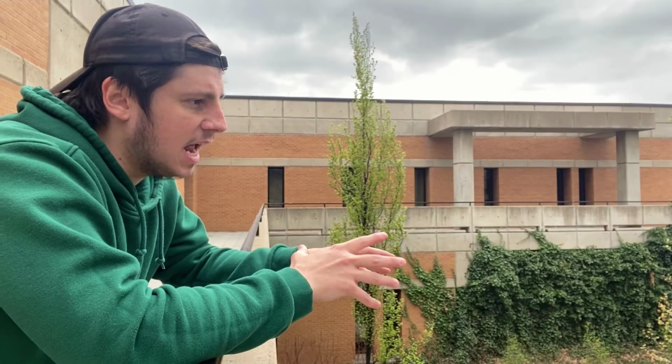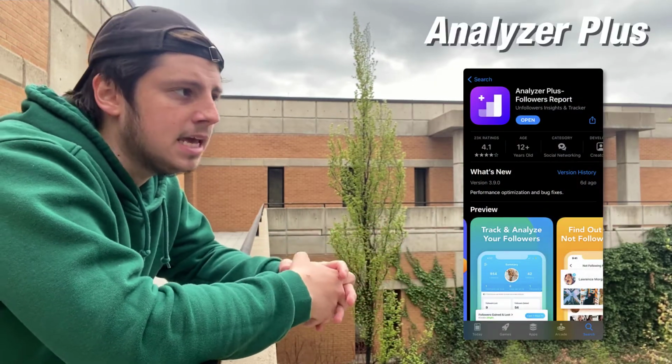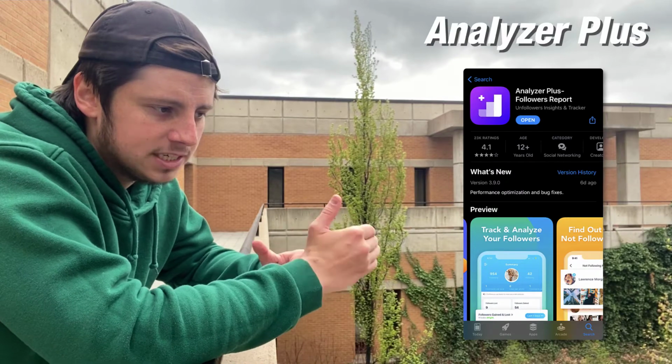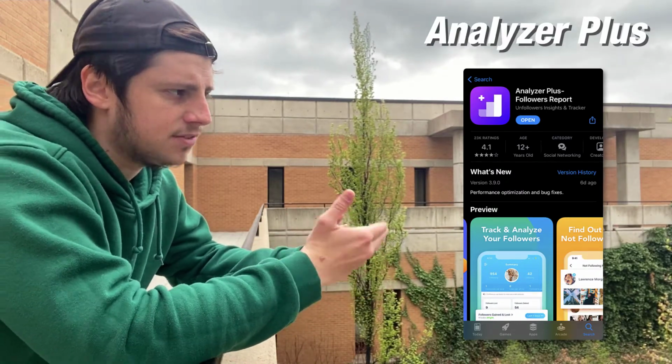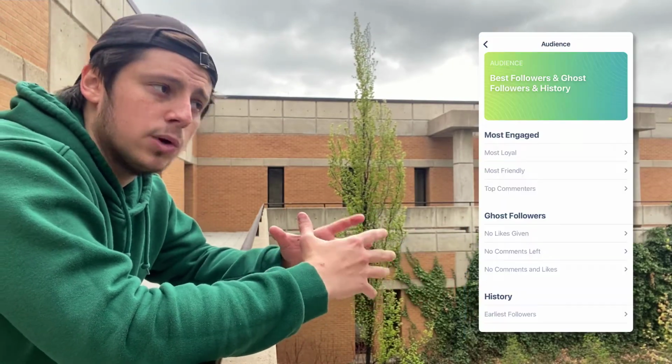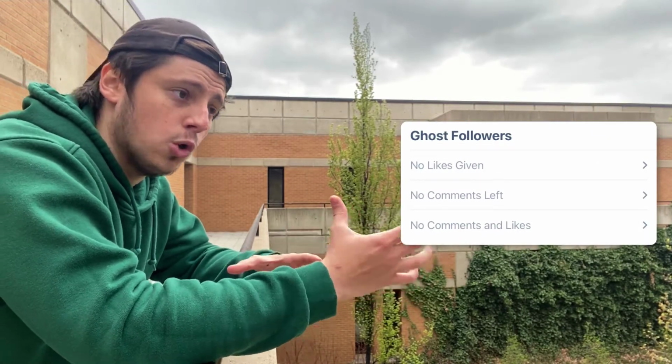Now, historically, the app that I've used to identify my ghost followers so that I can remove them is this app called the Analyzer Plus app. And what this app would do is it would go through your list of followers, and then it would go through your recent posts and figure out of all of your followers, which ones are not liking and commenting on your posts. And then it would compile a list for you of those people that aren't engaging, and that would be your ghost followers that you could go and remove yourself.